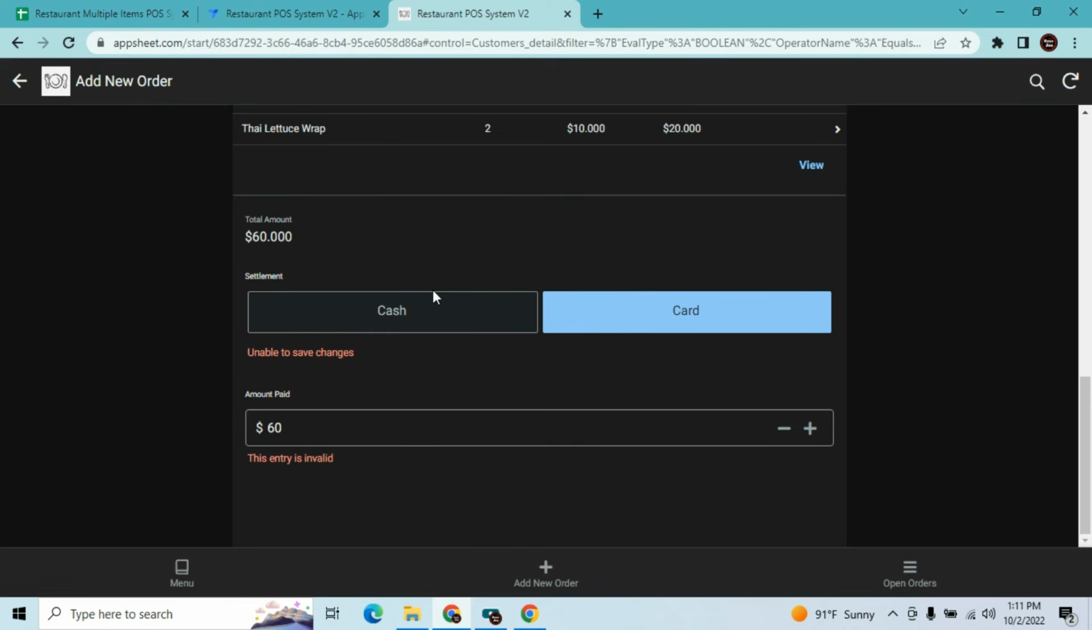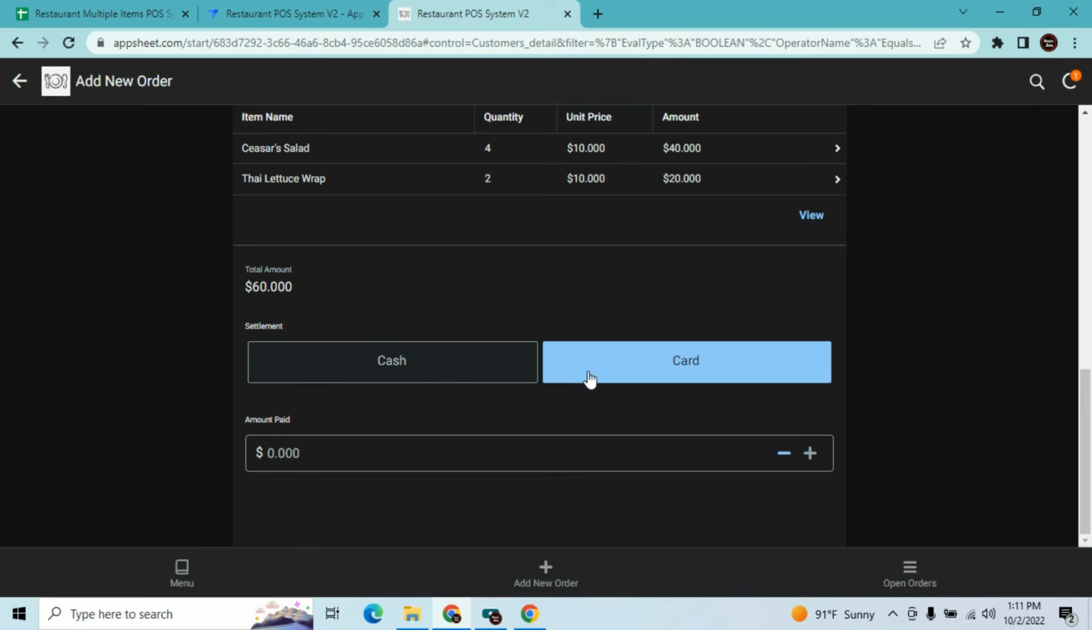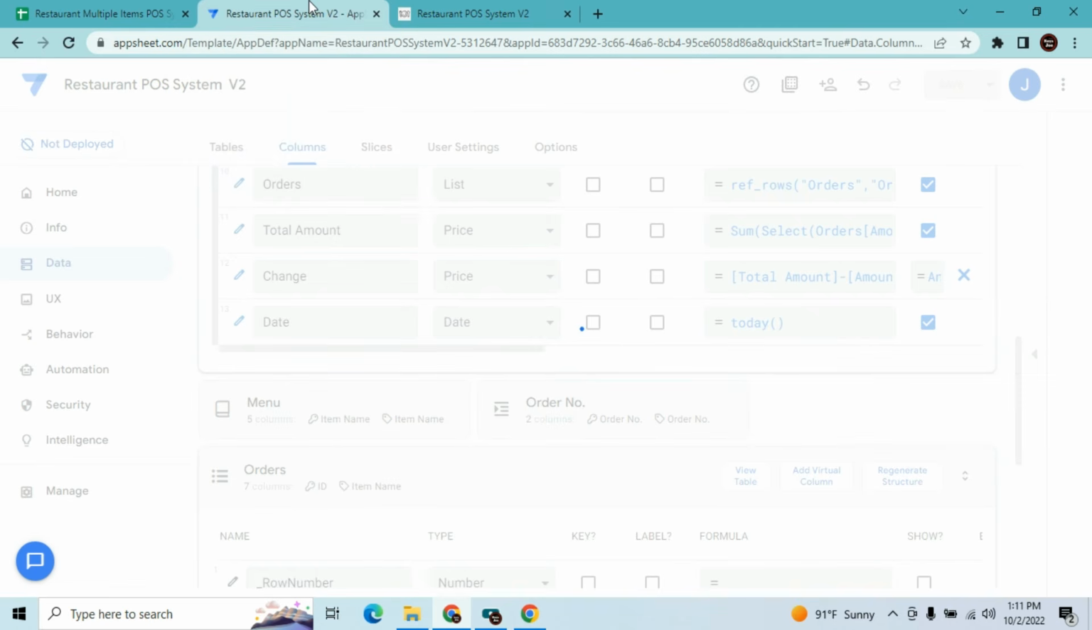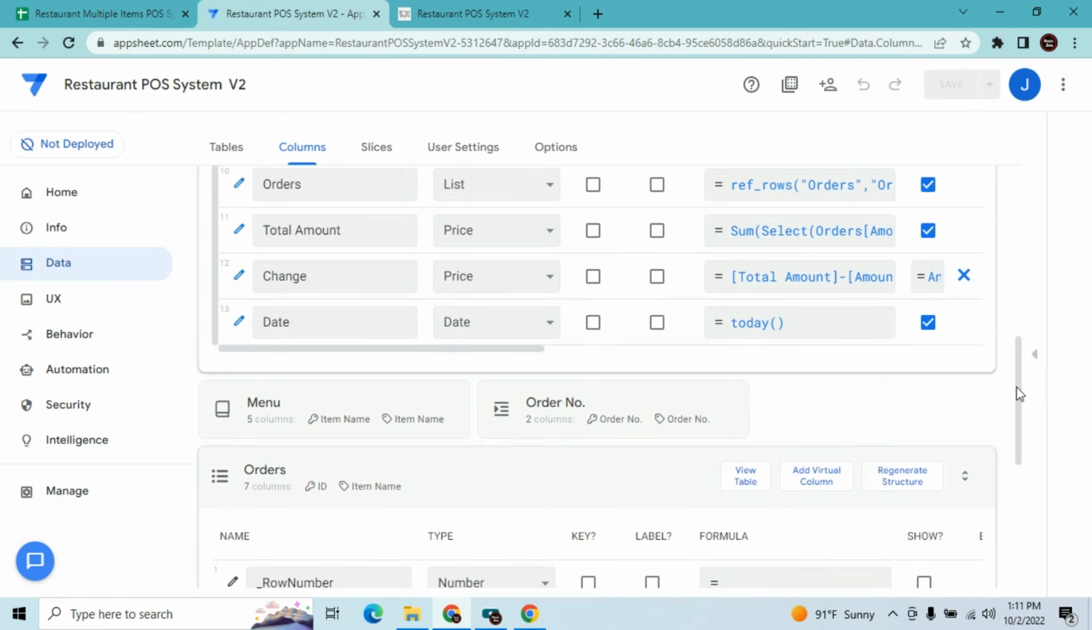Wait, yeah. Let me delete this. Okay, if it's card 60, it's invalid entry. No, I don't know why. Okay, let's go back there to amount paid. Amount paid is here.